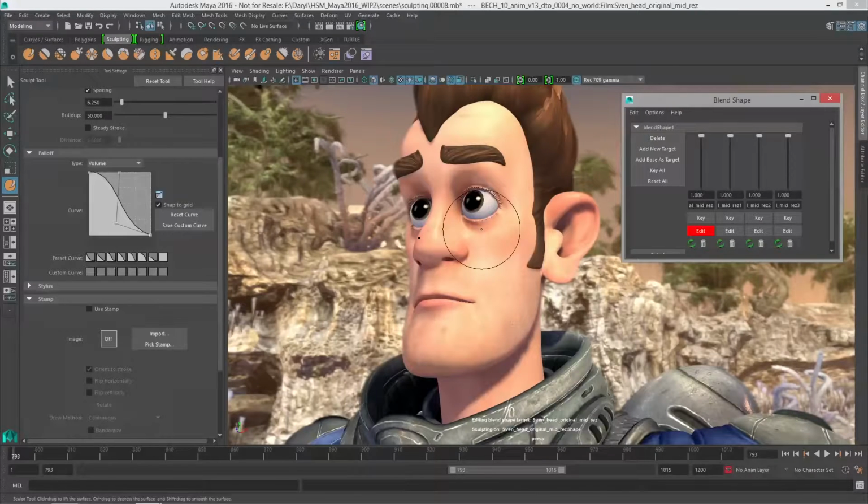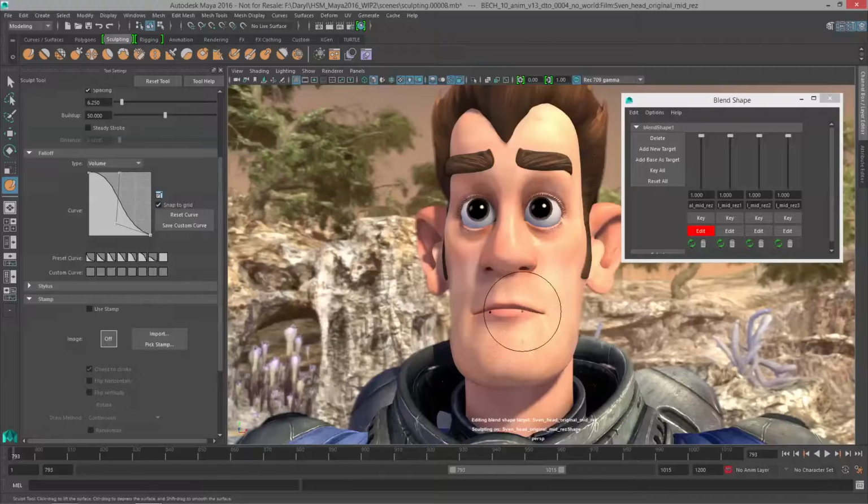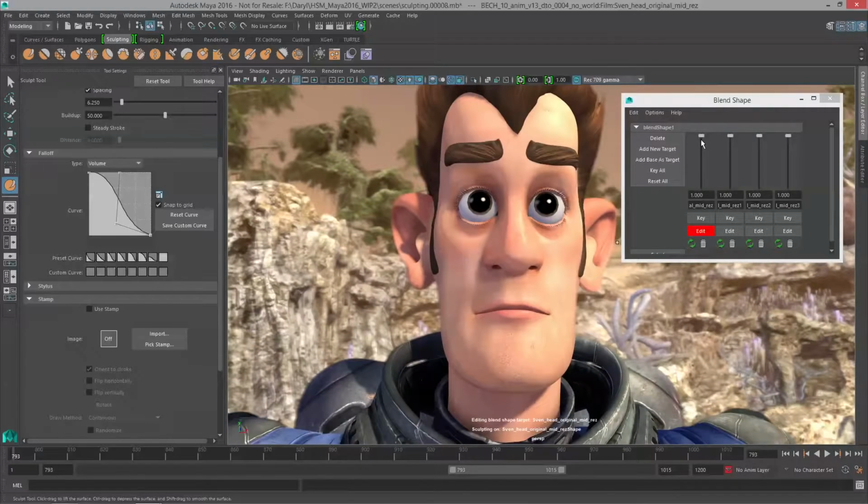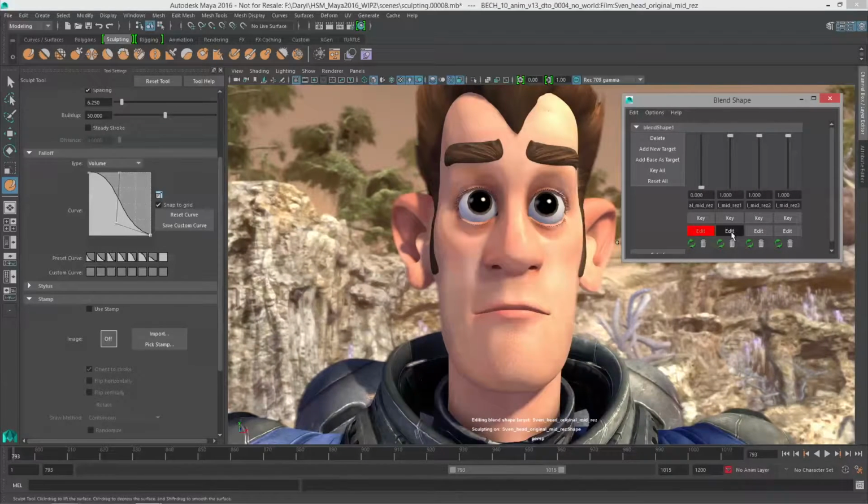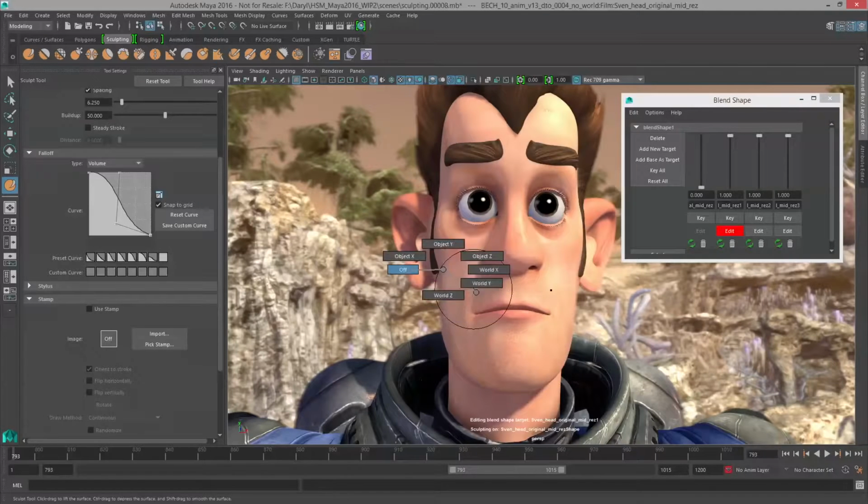Pretty straightforward. So what we want to do now is make a new blend shape. So what we're going to do is zero that one out, click Edit on the second slider, and I'm going to use the grab tool to just add a little twist or a little bit of lift to my character's lip. So I'm going to go ahead and turn mirroring off.